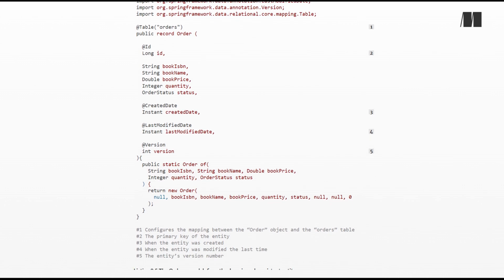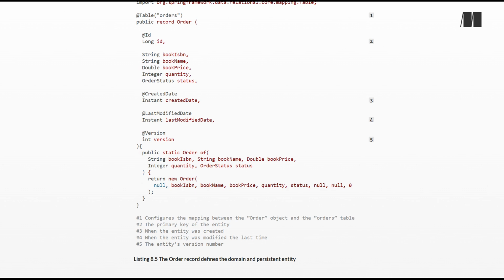In this example, Spring Data would try to map the order record to an order table. The problem is that order is a reserved word in SQL. It's not recommended that you use it as a table name because it would require special handling. You can overcome that issue by naming the table orders and configuring the object relational mapping through the @Table annotation from the org.springframework.data.relational.core.mapping package. Listing 8.5. The order record defines the domain and persistent entity.